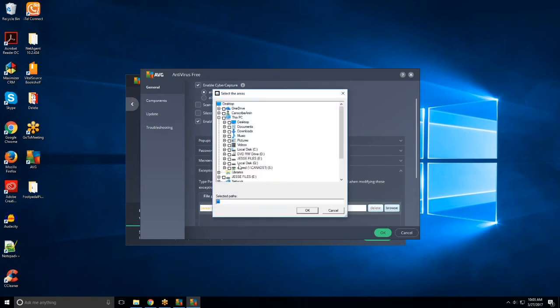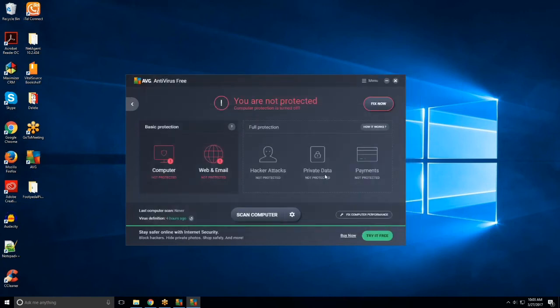Here, you can add the individual software files or the entire folder in which the foot pedal files are contained. Once you have added the files into the Exceptions zone, you can close out of AVG.